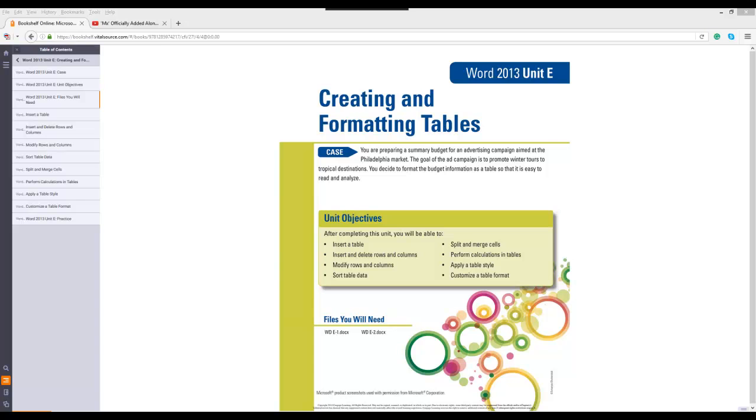That sounds great, right? We decided to format the budget information as a table because that'll make it easy to read and analyze, and that's absolutely true. It's a lot easier to display data as a table than it is in paragraph form. So let's go ahead and get started. I'll let you read the unit objectives.